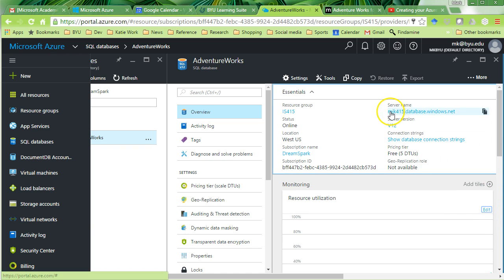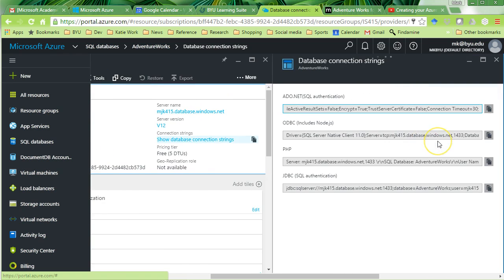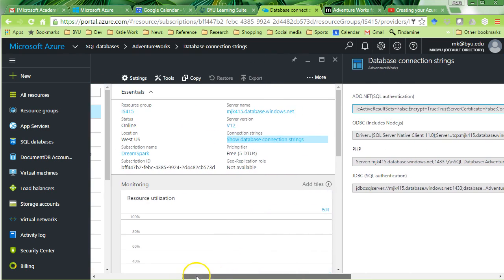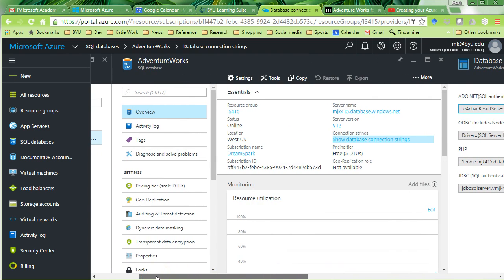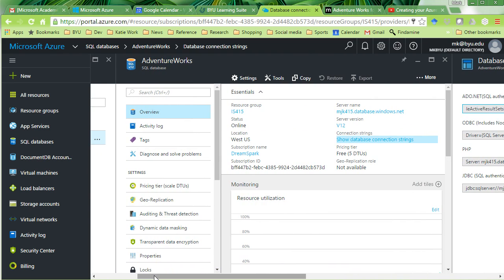Notice here's my server name. Database connection strings for later on when we create some type of app that will draw from this database. Here's everything you need. Really, it's pretty smooth. So what I want to do next is actually access this database through SQL Server Management Studio. So I'm assuming you've already had that installed. If not, pause this video and come back to it later. If you have it installed, let's go ahead and open that up.